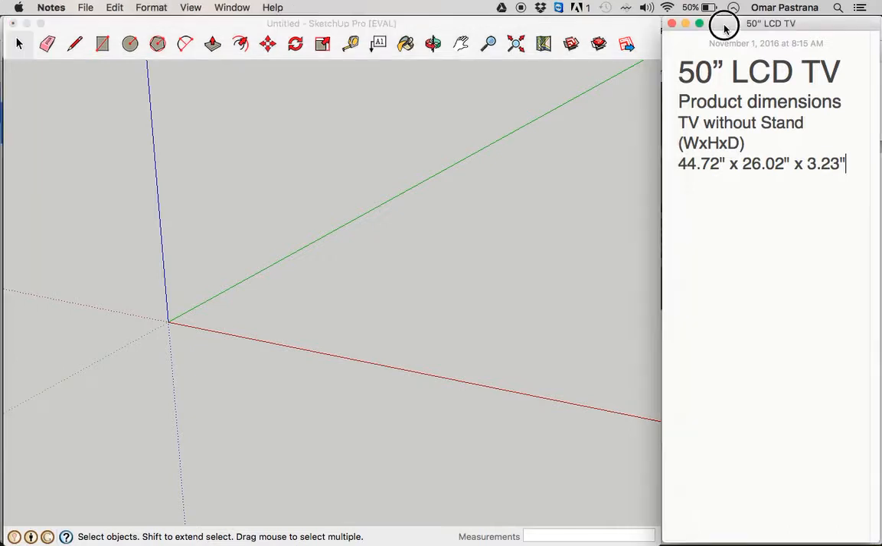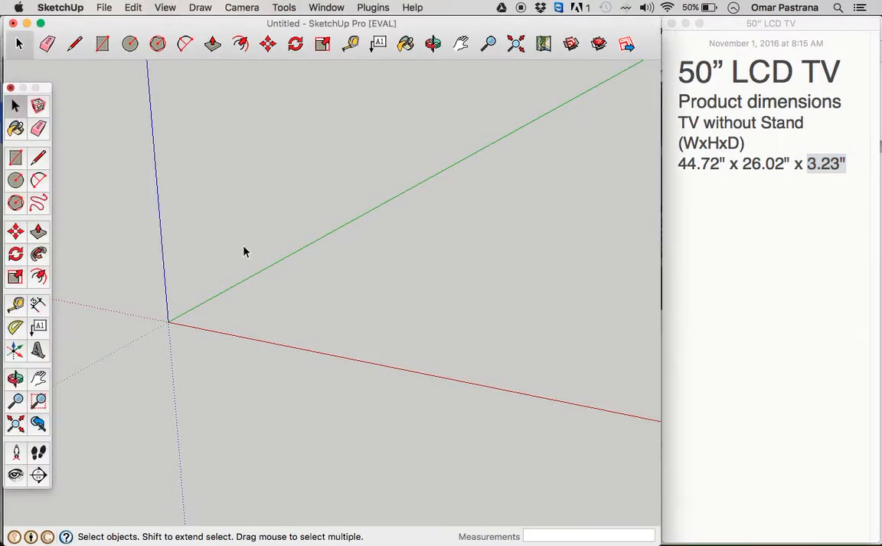So we're on the internet and found out that our 50-inch TV, which is 50-inch diagonal, we could have done the Pythagorean theorem and figured out some math, but we decided not to. So we've got 44.72 is our width, 26.02 is our height, and then that is our depth. So we're going to draw that down here.